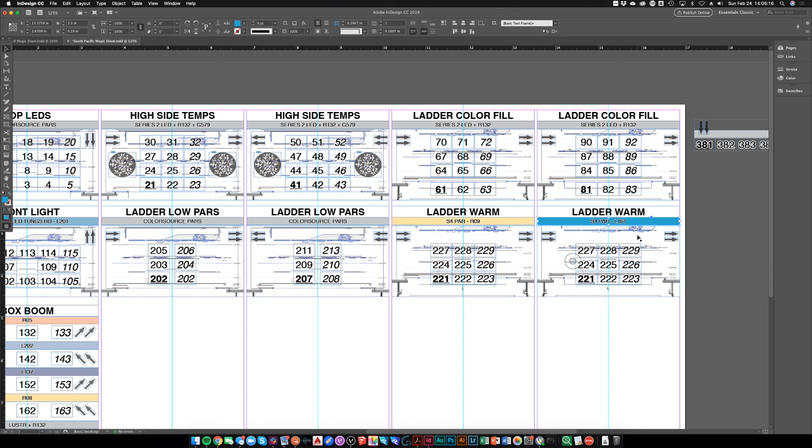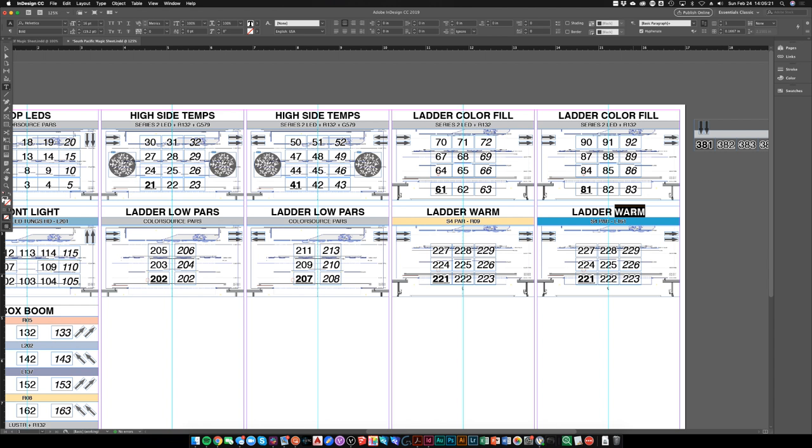The other thing to note when you're doing this, don't forget to go back and change your headers. Like, I almost forgot to change this to ladder warm. I've done whole shows where it's literally been the final preview, and I look at the magic sheet and realize the whole time that I had the same header duplicated twice, and it's just frustrating more than anything, I guess.